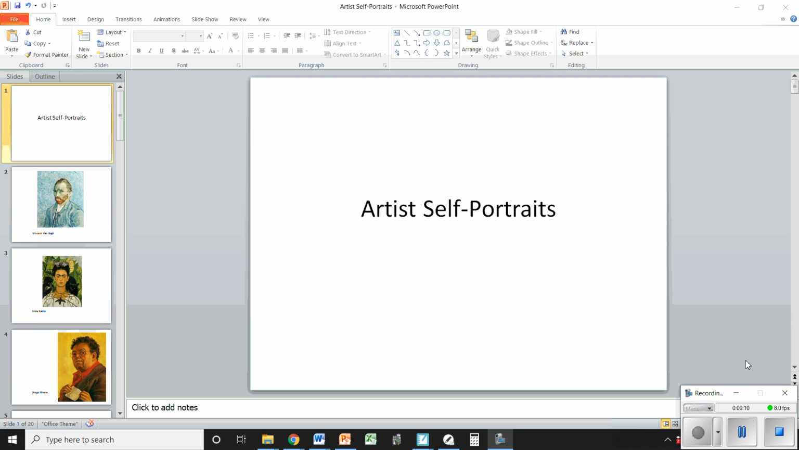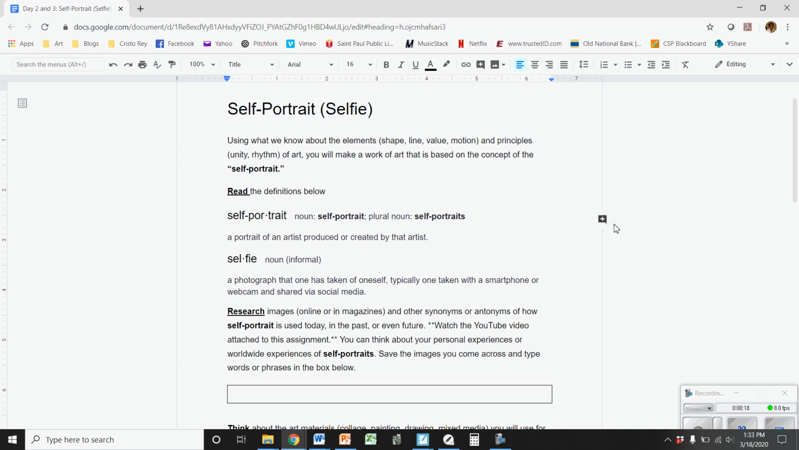For this first project, we'll be looking at self-portraits. First, you're going to want to go to the documents, and the document for this one on self-portrait, selfie. You'll want to read through this definition part here. Then you're going to research some images online, synonyms, antonyms, and how self-portrait is used today, in the past, and the future.